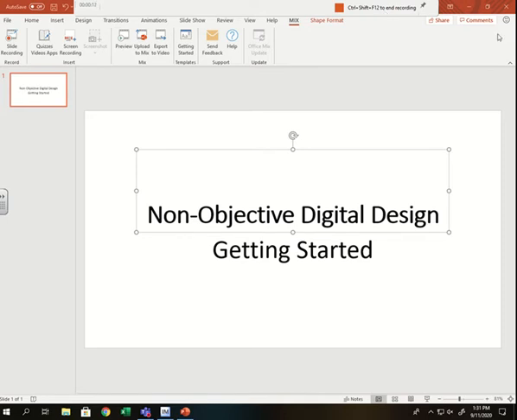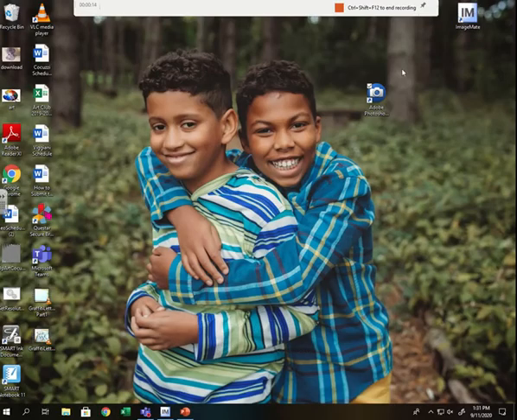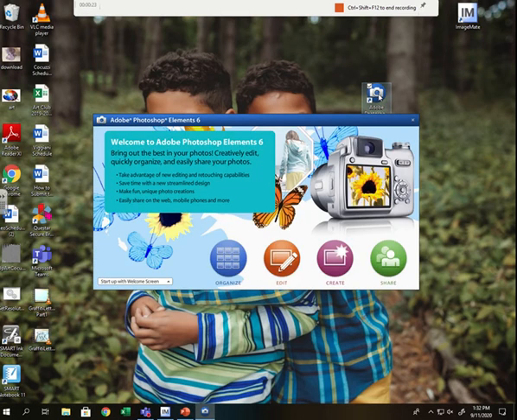The first thing I want you to do is look on your desktop and find the icon for Adobe Photoshop Elements. And what you're going to do is double click it so that the program can open up. And that might take a minute. When it opens, you're going to see this sort of home screen or home base.